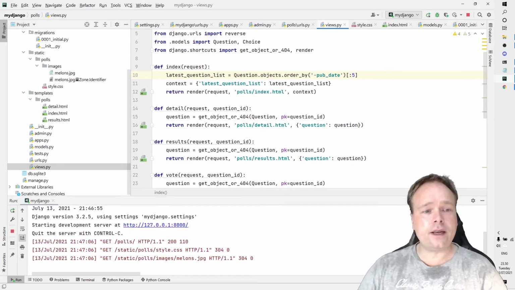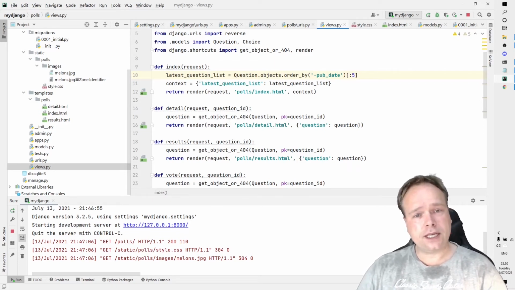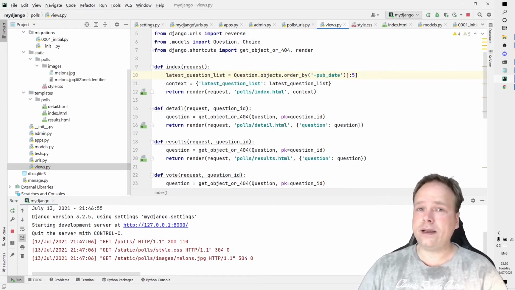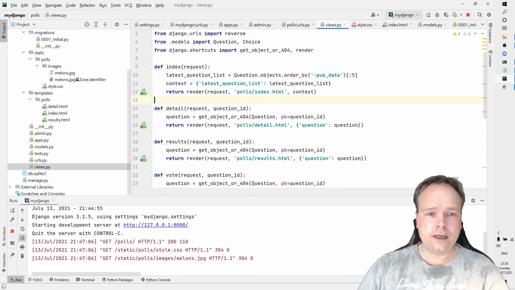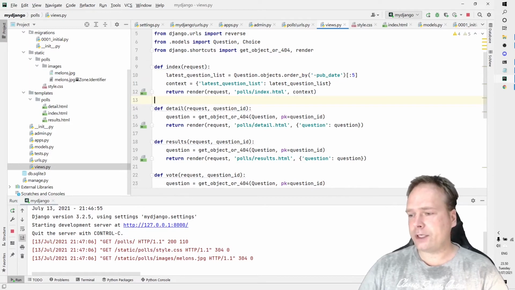Now, we did not have any questions inside our database, and that is of course a shame. There are multiple ways that we can add these questions. One way is through the administration module, and that is what I'm going to show you right now.